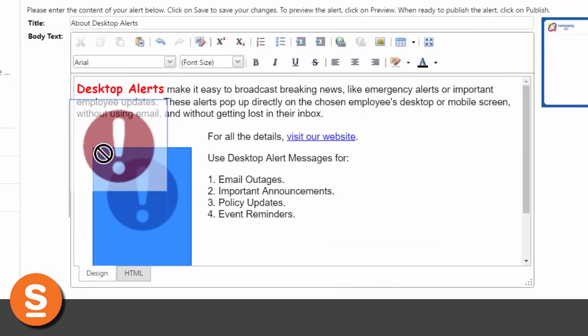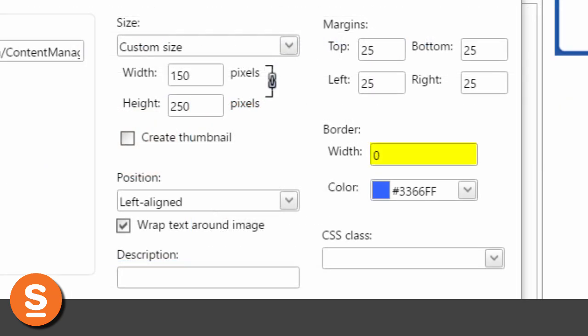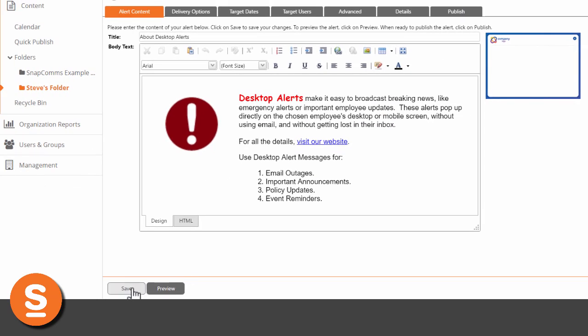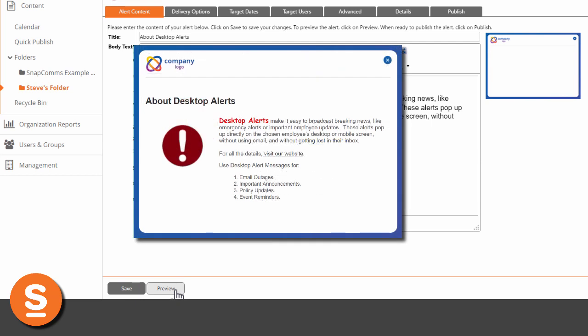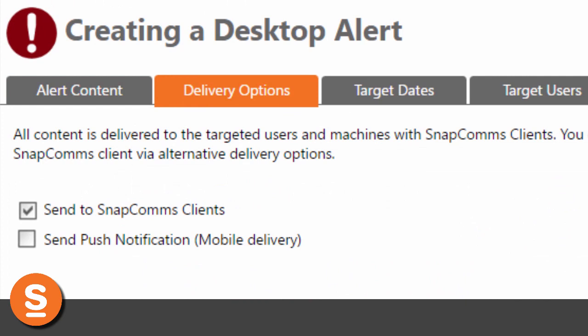Please note, you can also drag and drop to change the image's position, or double-click on the image and make any other changes. When your message is complete, click Save at the bottom. Click Preview to see exactly how your message will look, and then click on the Delivery Options tab. By default, your message will be delivered to the SnapComms client program on each user's PC. Later, you can also try sending push notifications to their mobile devices.